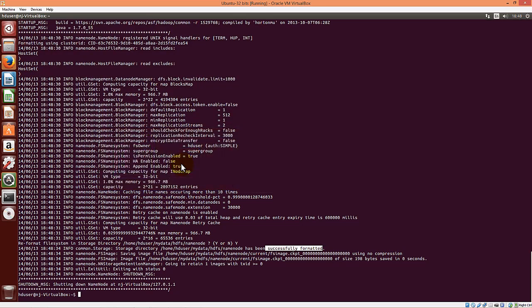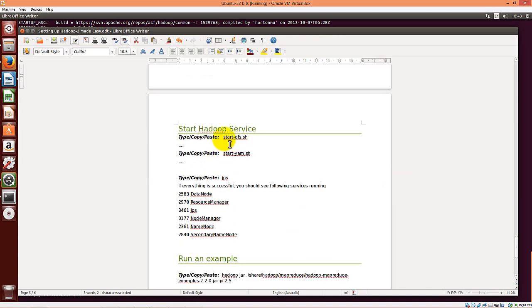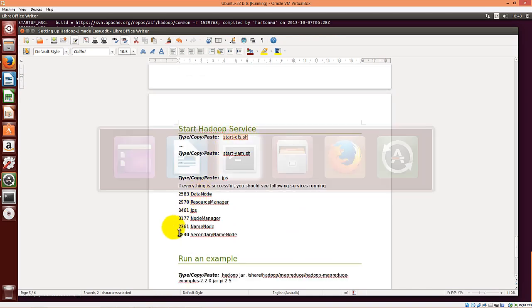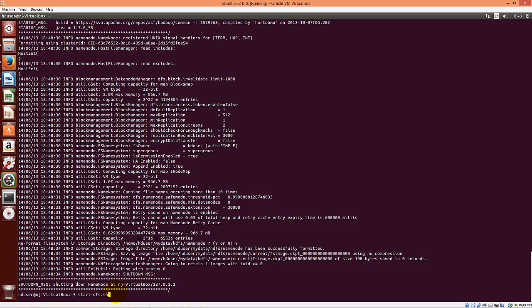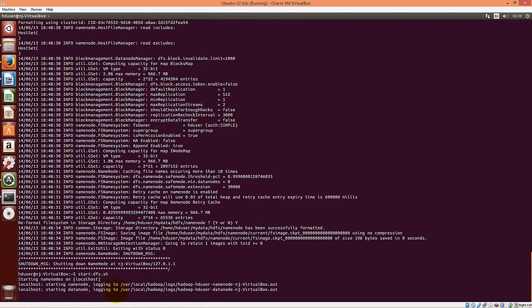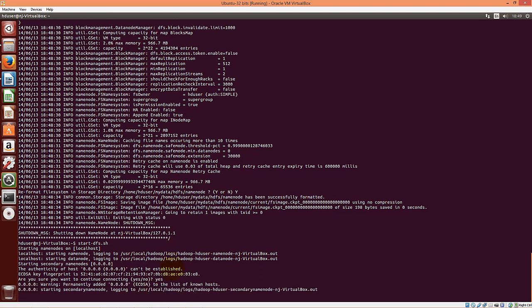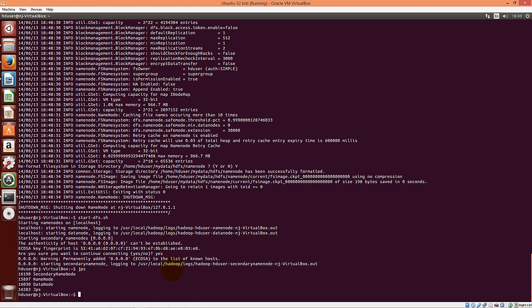Next, I'll start the daemons. So I'll type in start-dfs.sh. And it would start name node and data node and secondary name node. Please observe the log file paths for each of these daemons. If there is any error and one of the daemons doesn't come up the right way, you'll have to look into the particular logs to see the error. JPS shows the daemons that are running.